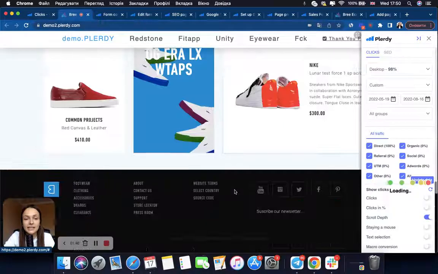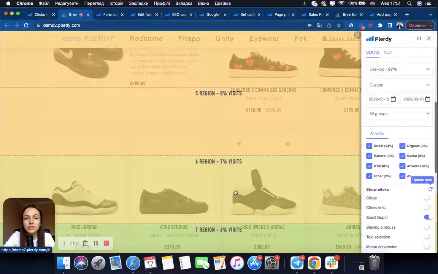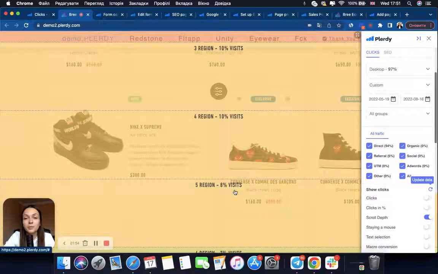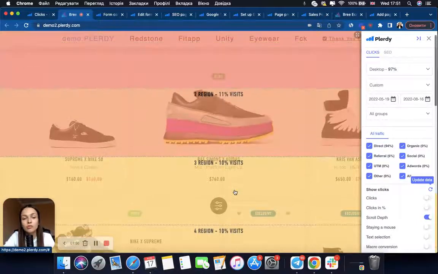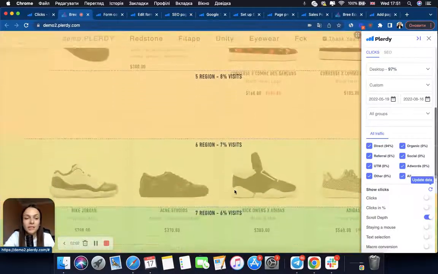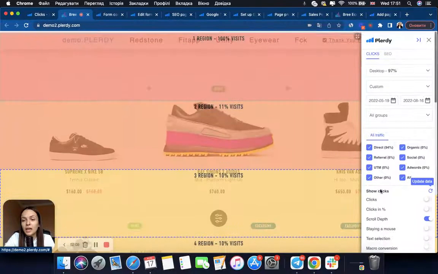You can also access the scroll map to see how far down users scrolled, how interesting it was for them to check the whole information on your web page. This is specifically useful for blogs, for website articles, and other long-form content to see where users lost their interest and what can be improved.